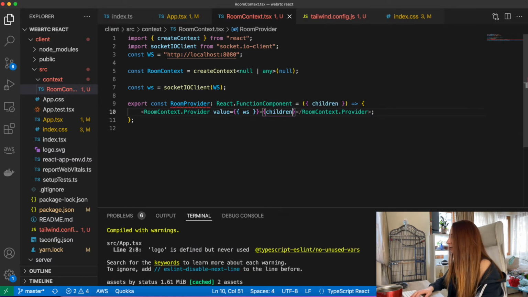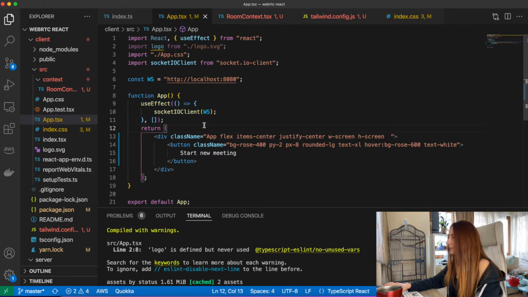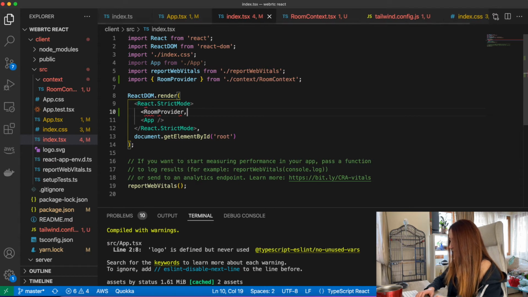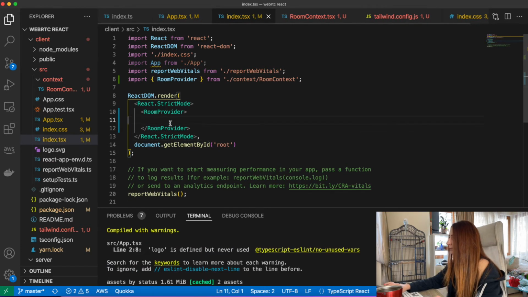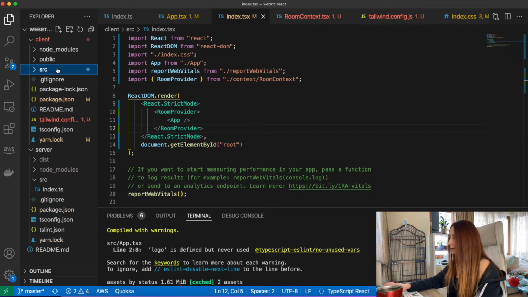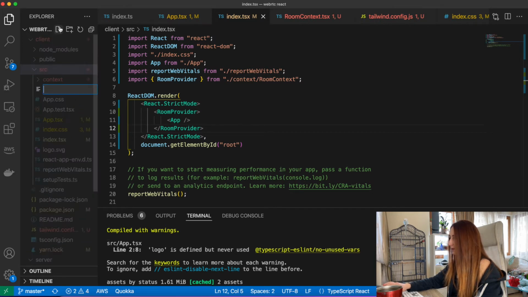And now we will wrap our entire app in this provider to be able to use our WebSocket from anywhere in our application without prop drilling. And now let's add our provider. We can add it here. Let's move our join button to a separate component as well.